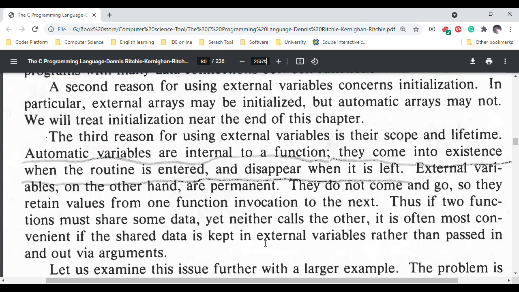A second reason for using external variables concerns initialization. In particular, external arrays may be initialized, but automatic arrays may not. We will treat initialization near the end of this chapter. The third reason for using external variables is their scope and lifetime.